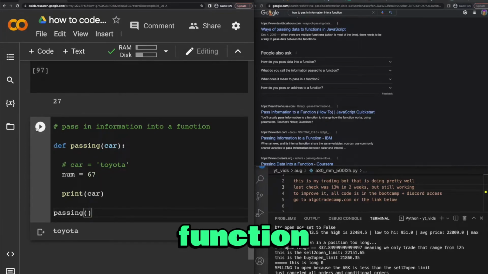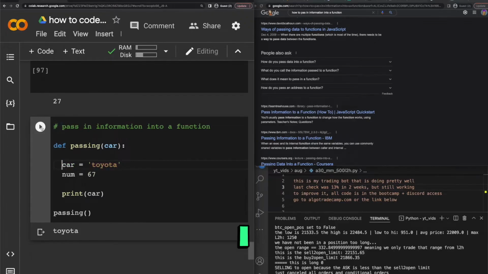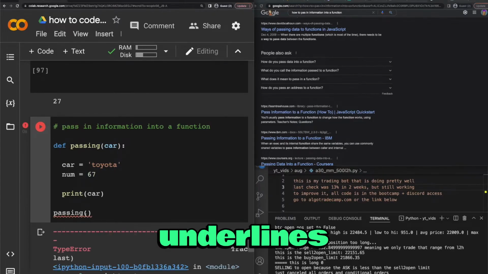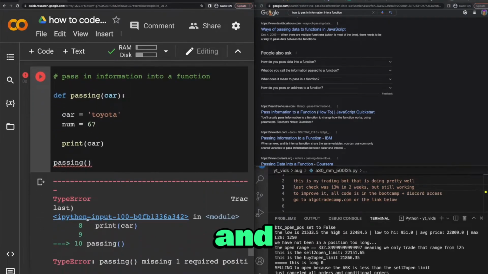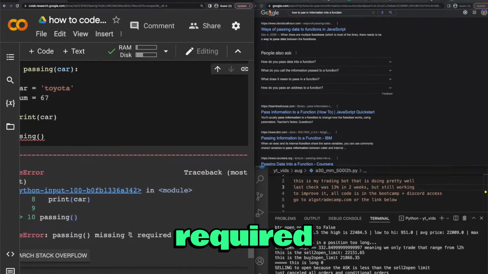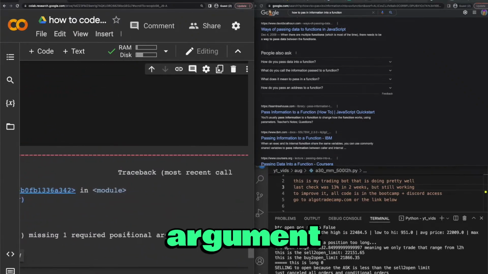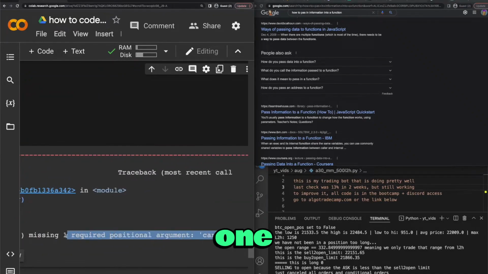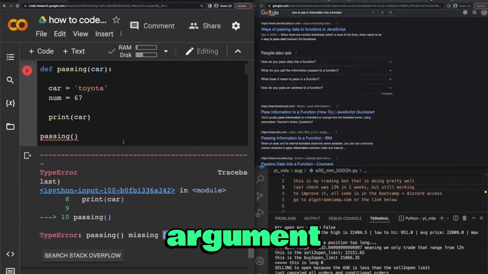I try to run the function now. Well, I'll keep the car for now just to keep it simple. I try to run it and it should print out Toyota, right? But look, it underlines my thing. And it says missing one required positional argument. So, one required positional argument.